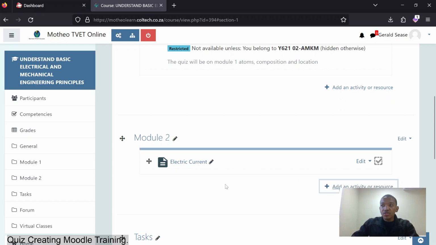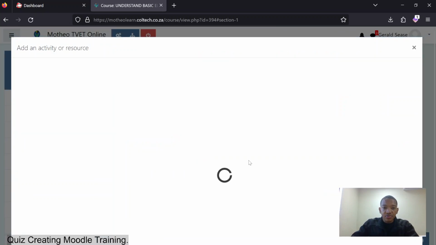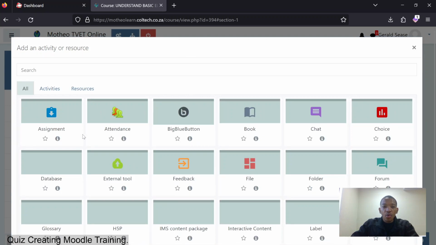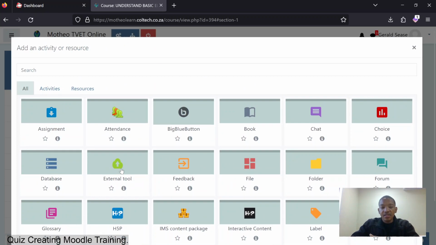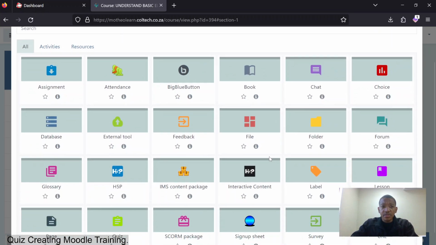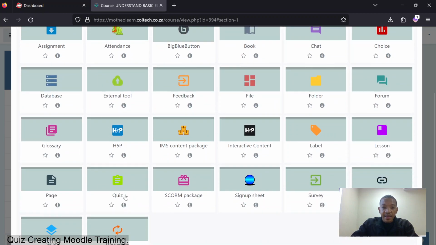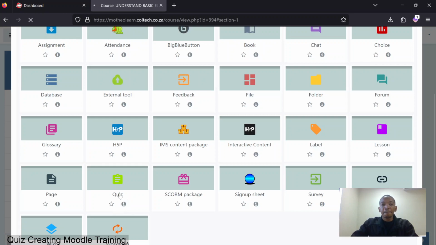Now, what you will see when I add an activity or resource is all the kinds of things that we can add. The reason I see everything is because I'm full admin, or what we'll call super admin, so I can see everything. But permissions differ, so some permissions will allow you to add some content and not others. In our case, it's fine, we'll continue in this manner. You may see quiz as part of your activities that you can add. So just click on quiz.